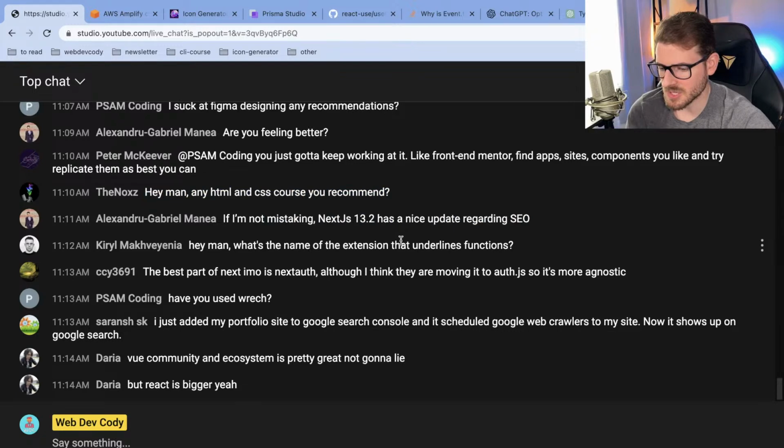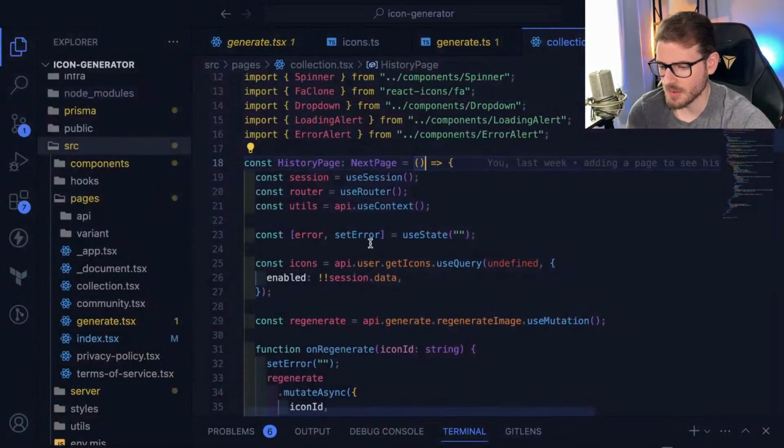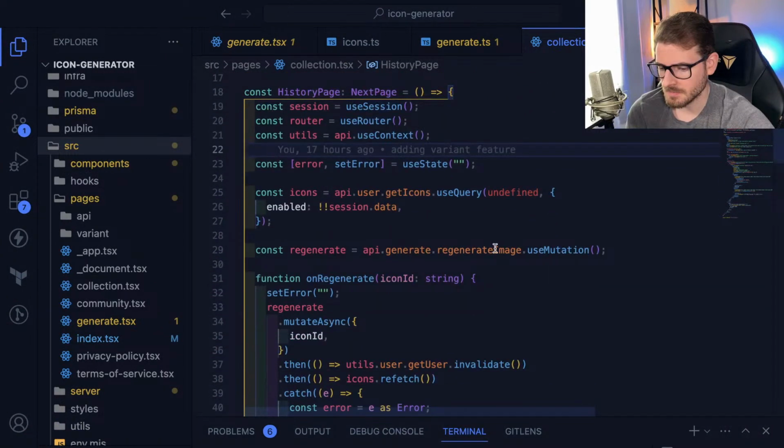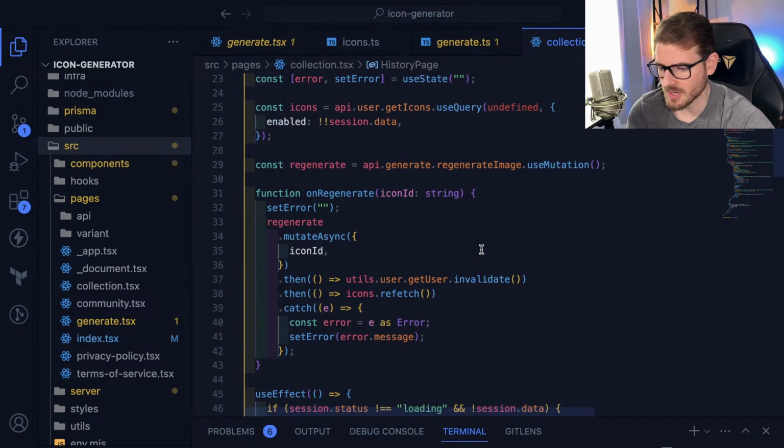What is the name of the extension that underlines functions? Underlines functions? You mean like when there's errors? I use something called Error Lens, which makes stuff red. I also use TypeScript, which is making stuff red for me as well when I type incorrect stuff.